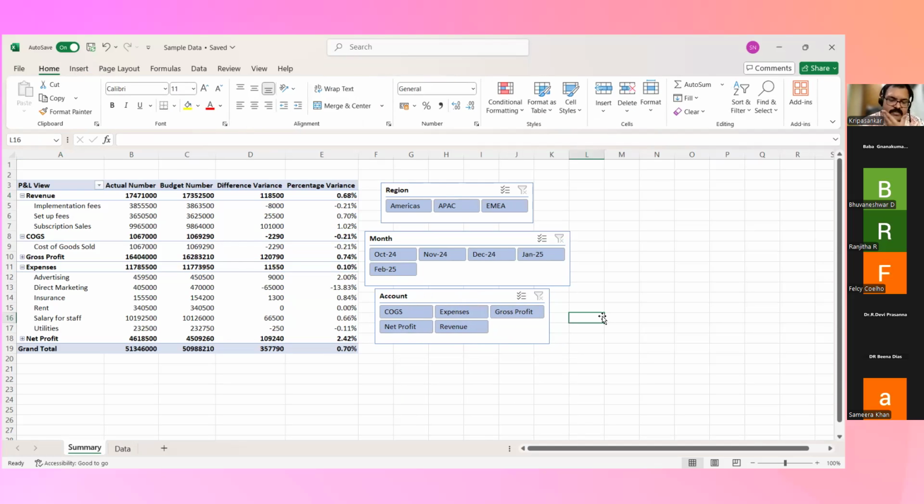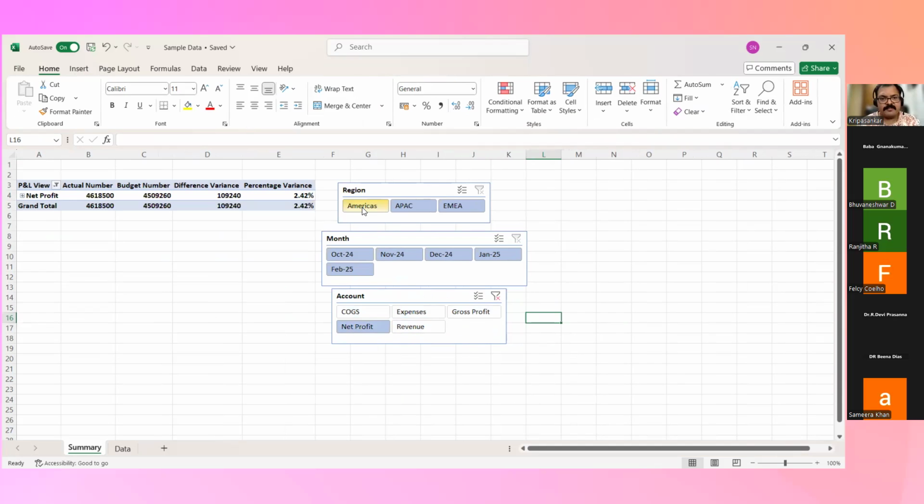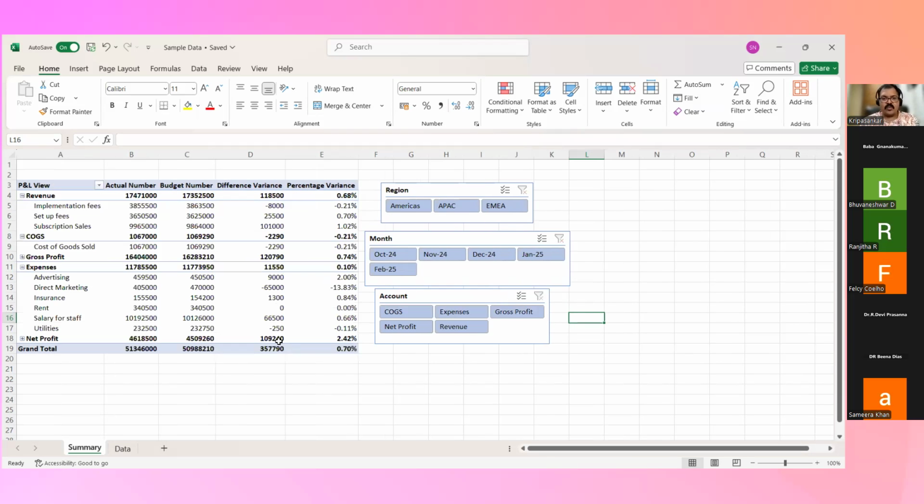Now I want the net profit for Americas in the month of October, which is possible. It's pretty possible over here. I can bring in November also. I can bring in those things. It depends on the clarity that you have on the content, like what things you would like to view on the financial analytics portion.